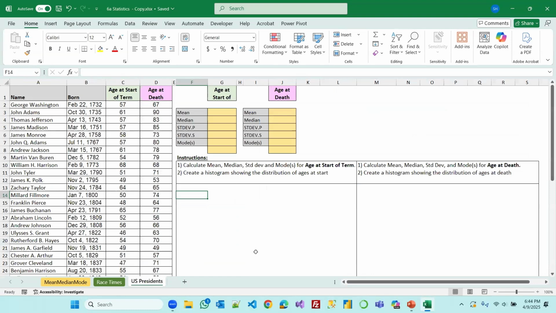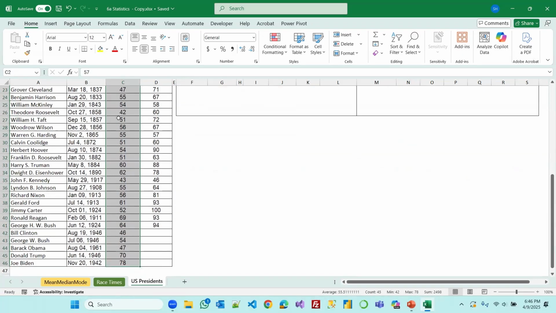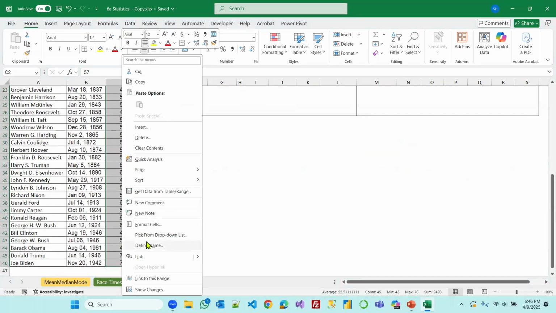Okay. All right. Now let's get into this data set. So this is one interesting data set. Here you can see the names of the presidents, George and so on, and then we have all the president info here: their birth date, the age at which they started their first presidential term, and the age at death. So we have these two pieces of information. Let's do the analysis using this. As usual, we right click and then define name.